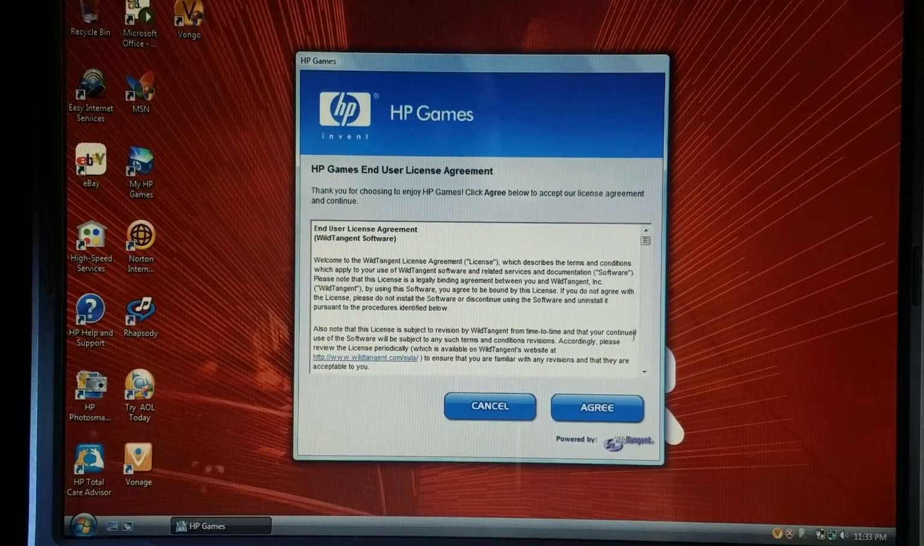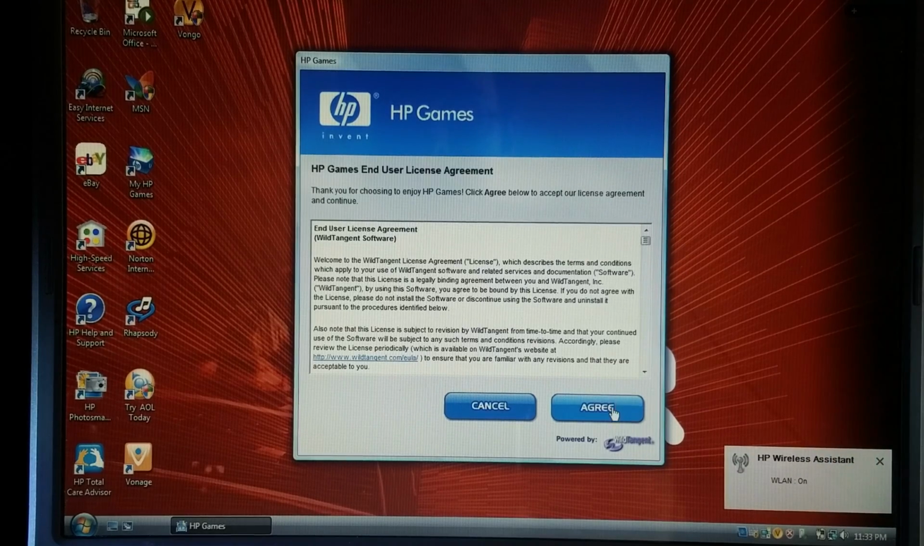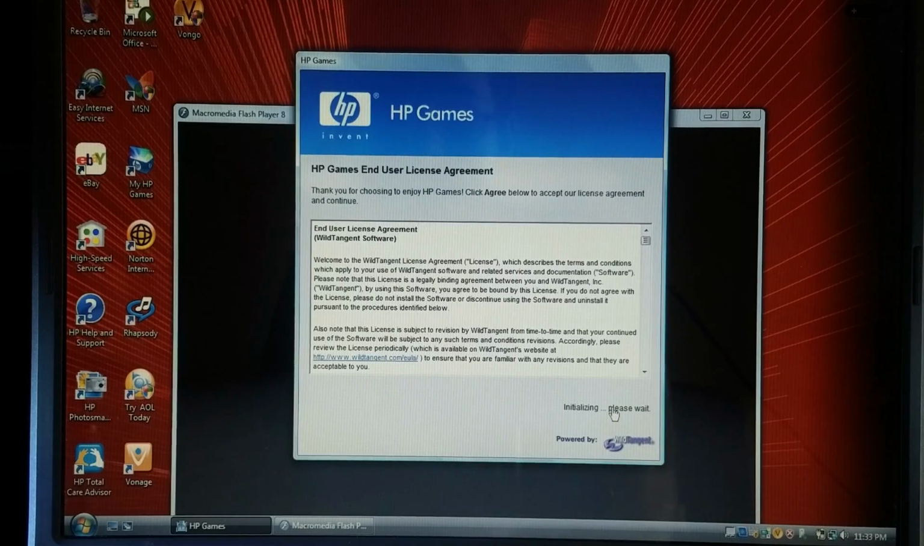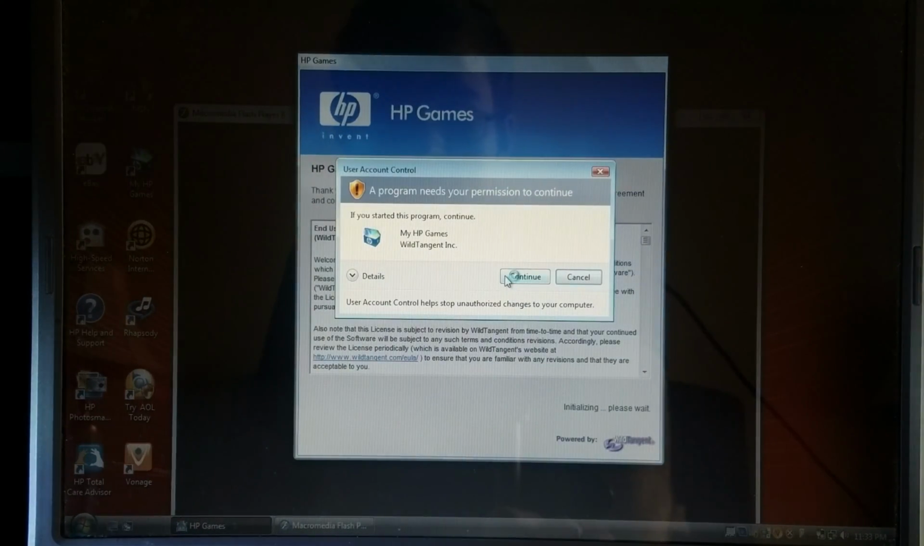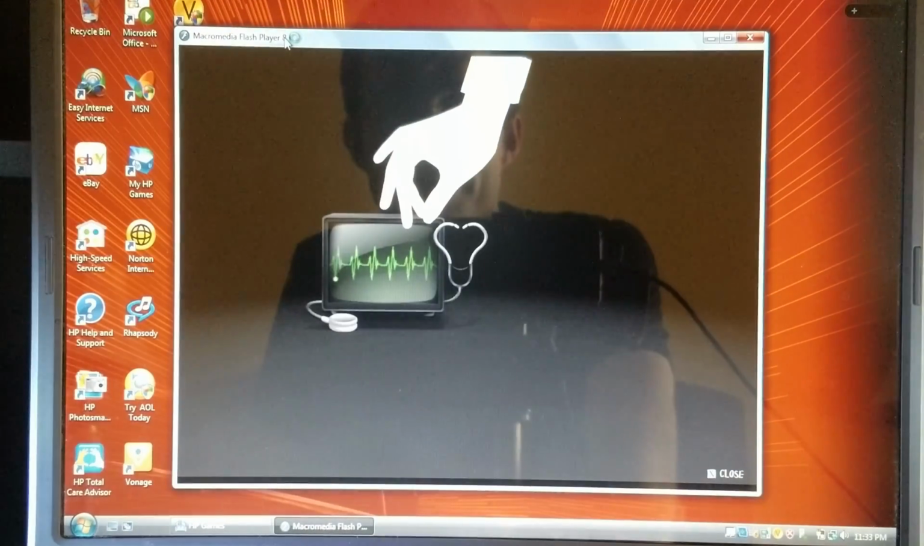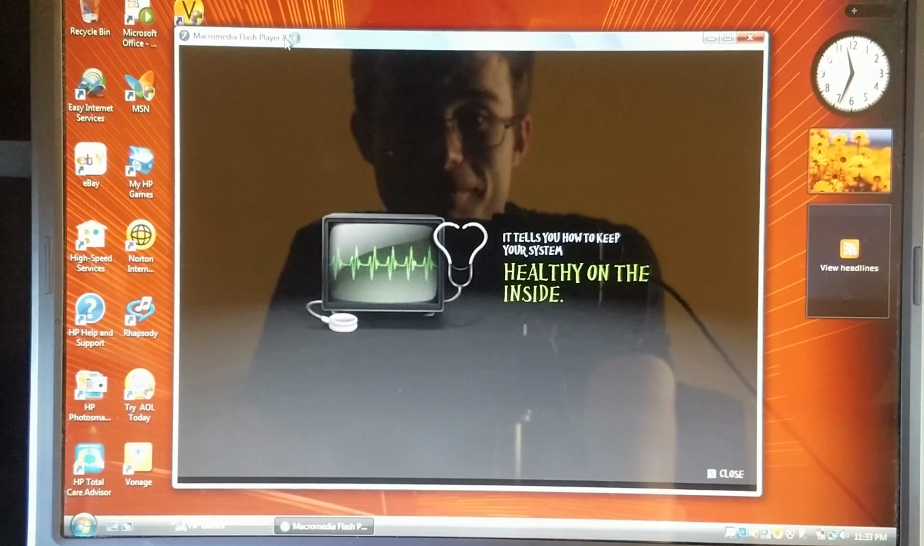Okay, so, as you can tell, by any HP laptops, there goes the gadgets, but all HP games are powered by Wild Tangent, and they have been for quite some time now. So, we're just going to click Agree. And click on Continue. Oh, and while that's waiting, you'll see that there's this little welcoming screen by HP, which is cool.